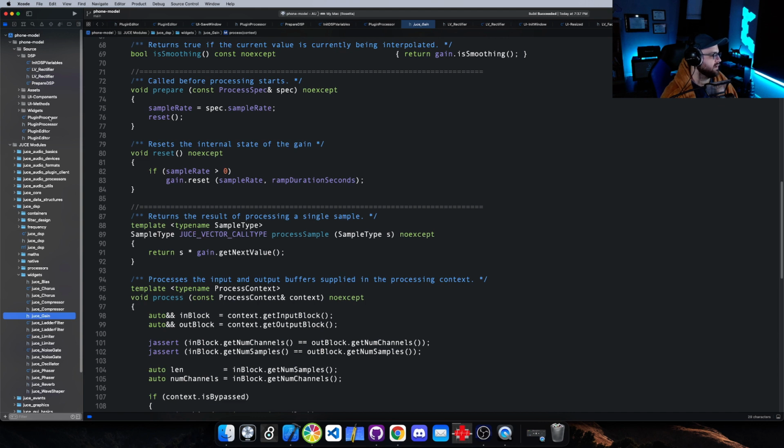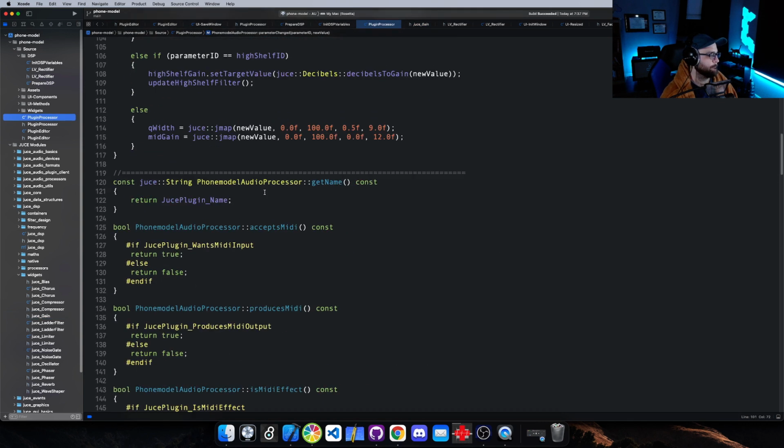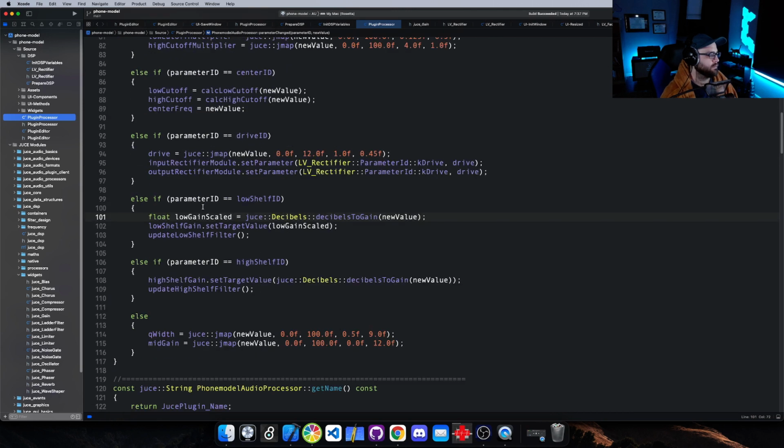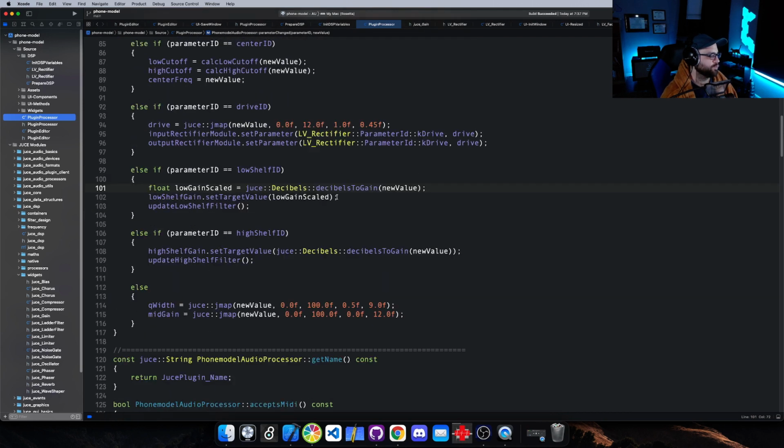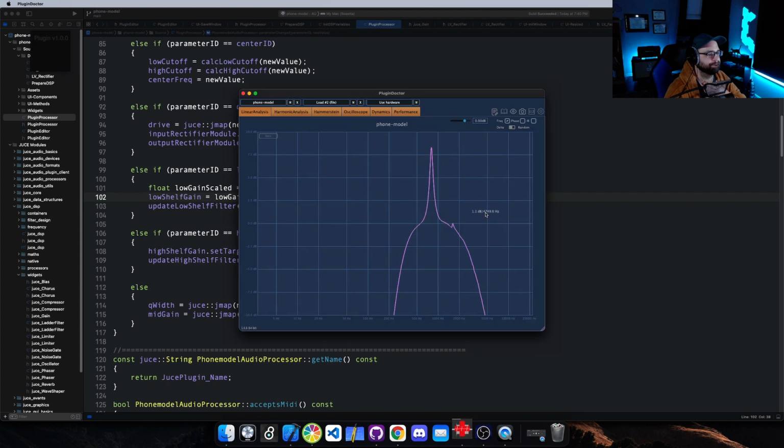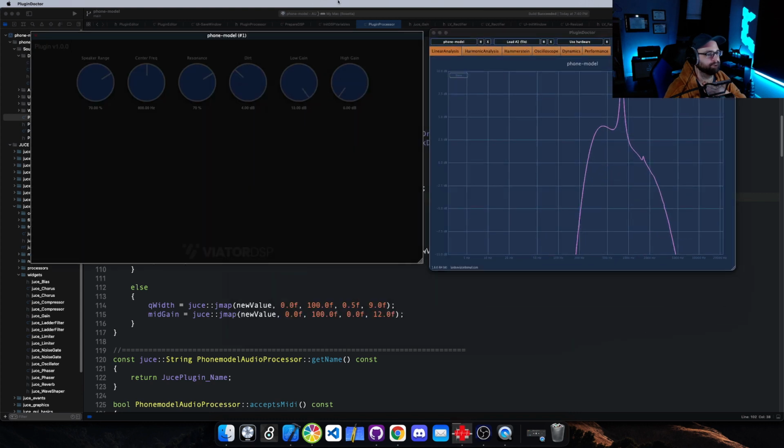Okay, let's go back and take out, let's just do this. Low gain scaled. And then the same thing for, or I didn't even do it for the high shelf. So, yeah, let's see if that fixes the low shelf, because maybe there was an issue before. Nope, that's the issue.